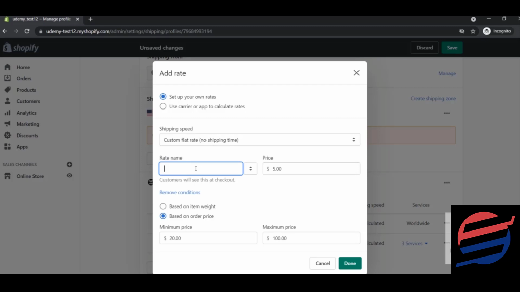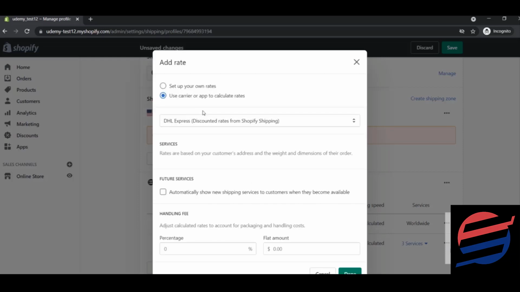Suppose I'm just giving my own shipping name, suppose free or standard. That's my own custom shipping rate. So you can have your own shipping rates according to your wish. You can also set your shipping to free, that's totally fine. That's up to your own preference. You can also use carrier or app to calculate fees, so you can just play around with it and calculate your fees according to your products.